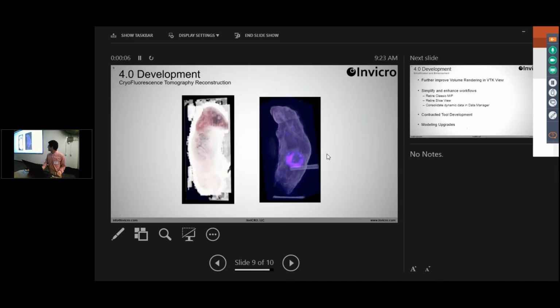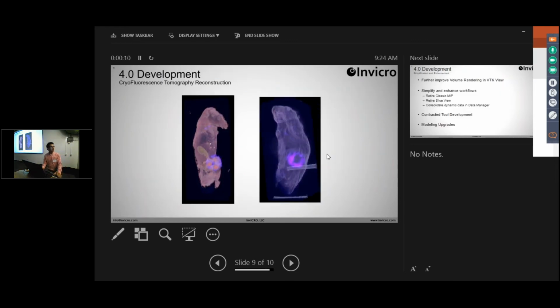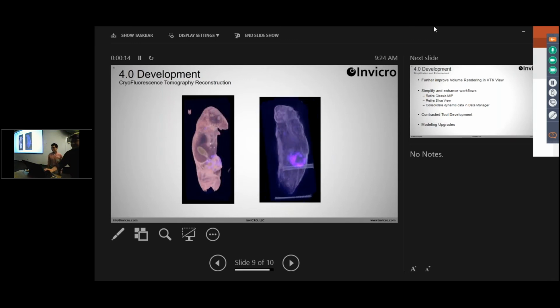Yeah. So in 4.0. Sorry, stream just has the wrong view. Just let me jump in for a second. Oh, sorry.